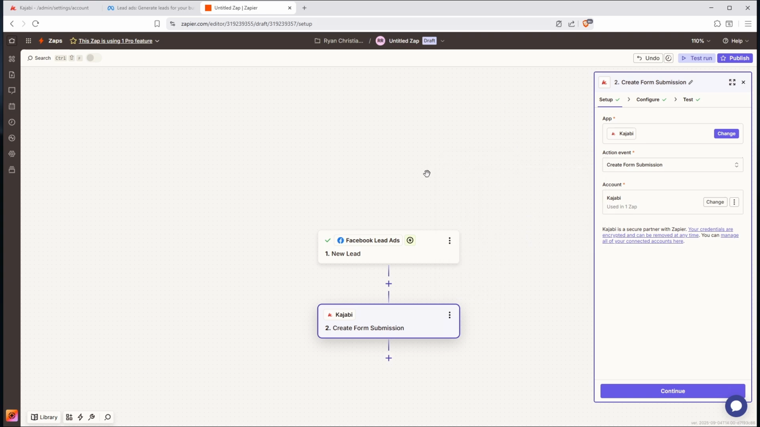All right. Again, when there are new leads from Facebook ads, Zapier right here will automatically create form submissions. And that is it. Just hit on publish and you're good to go. That's how you connect Facebook leads to Kajabi.